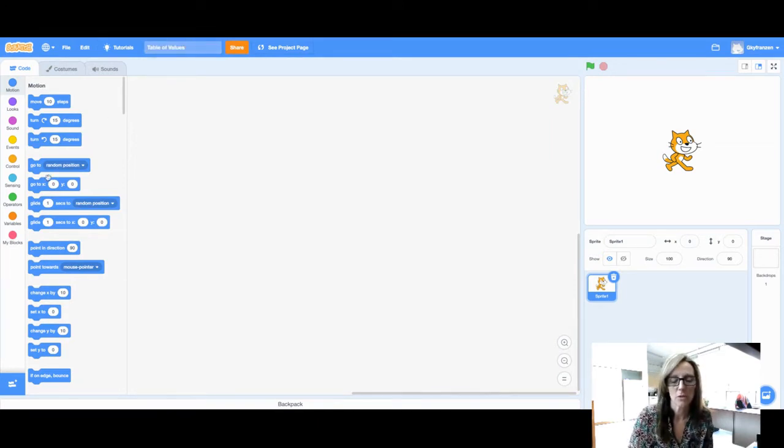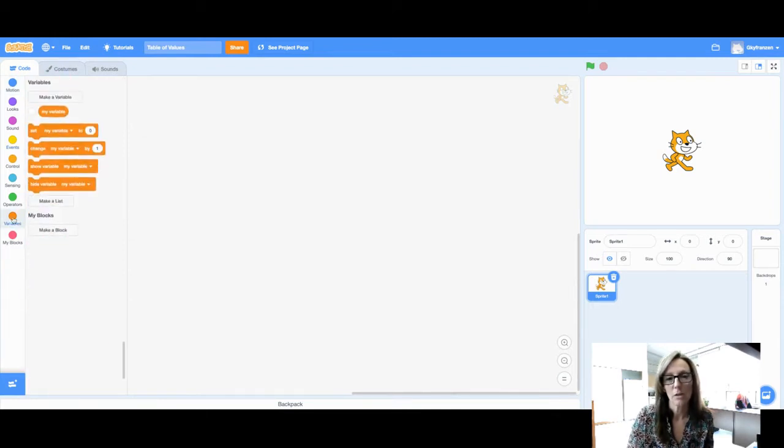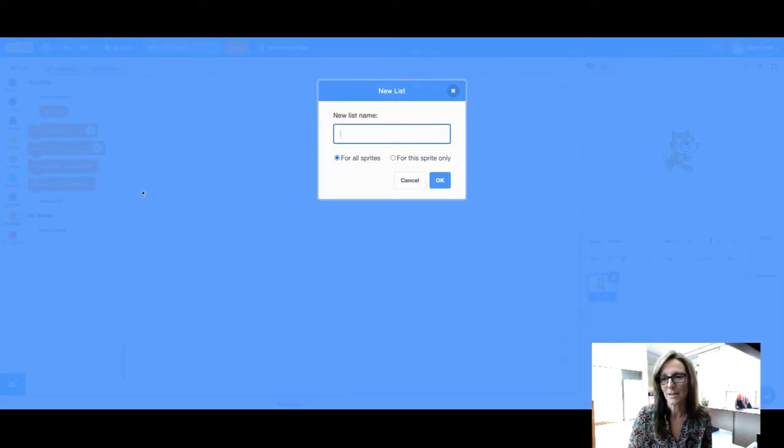First things first, I'm going to go down on the left-hand side here to variables. And what you'll notice is make a variable here. And I've done videos on this before in creating a variable. But down below, we have make a list. So I'm going to click on make a list.